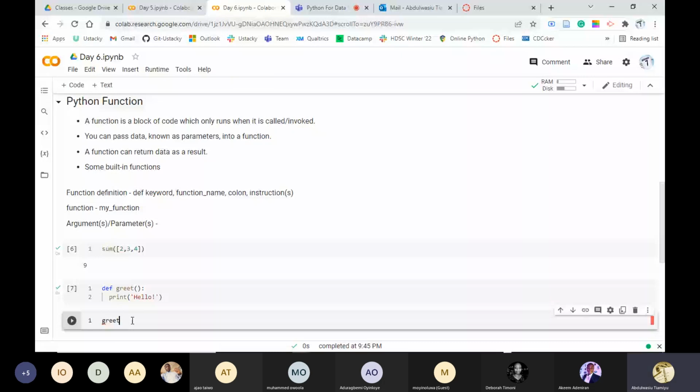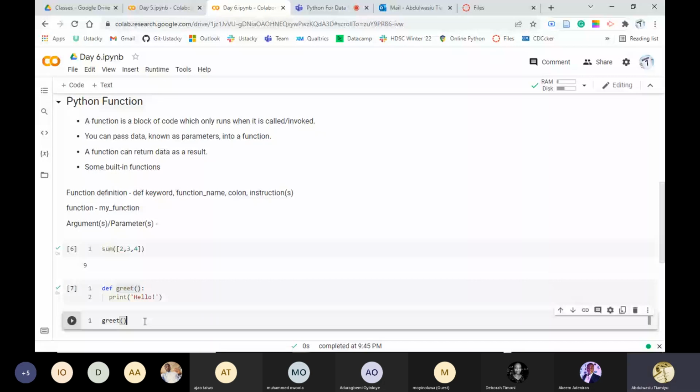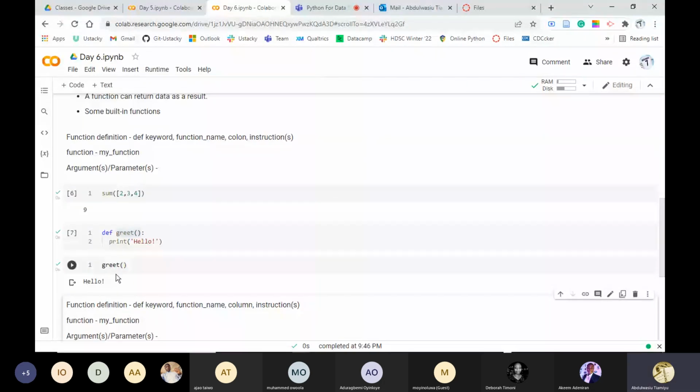Then I will put in the parentheses just what I have here. When I define it, that's what I use to invoke it. Let me call the function now. You can see the function print hello. It prints hello for me.